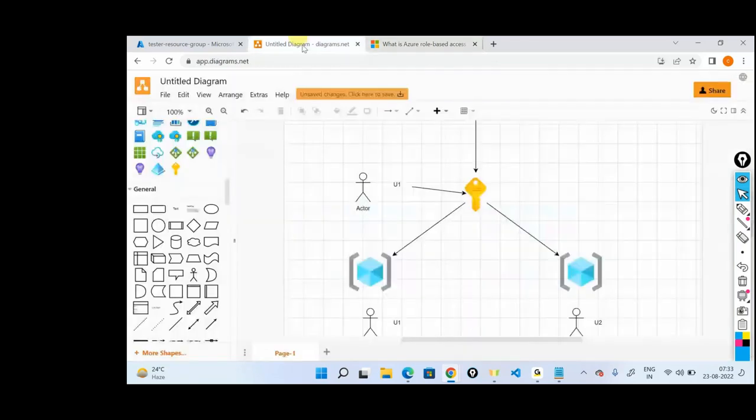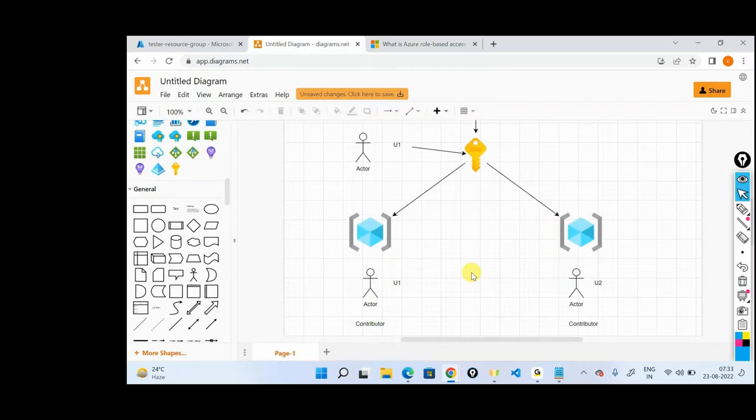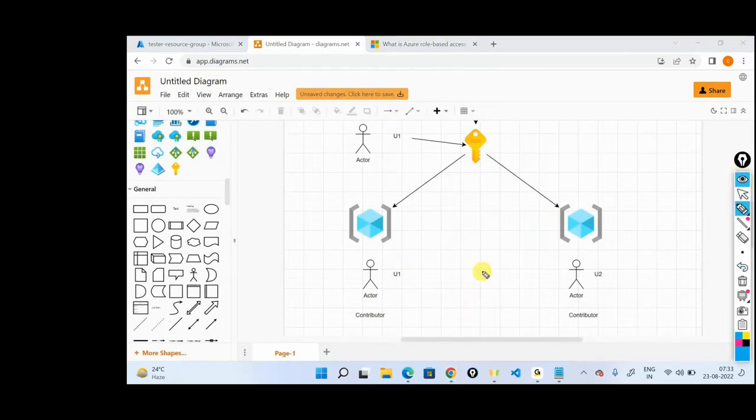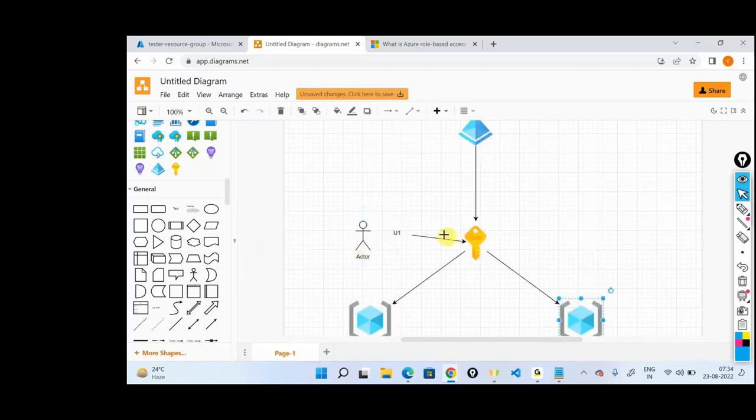Let me turn the scenario slightly. Let's say that I add user 1 initially as a reader on just the resource group 1 out here, which means he won't be able to see this. He will only be able to see resource group 1 with limited access. Now, in the second step, I again take the same user 1 and add him as a contributor here. This time around, what will happen? How is it different from scenario 1? How do you think it's different from scenario 1?